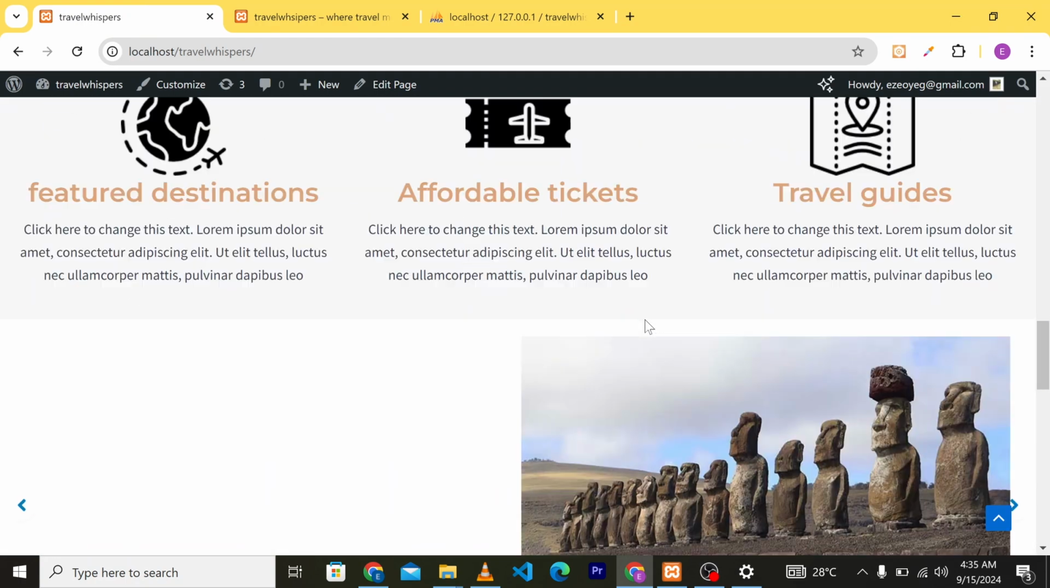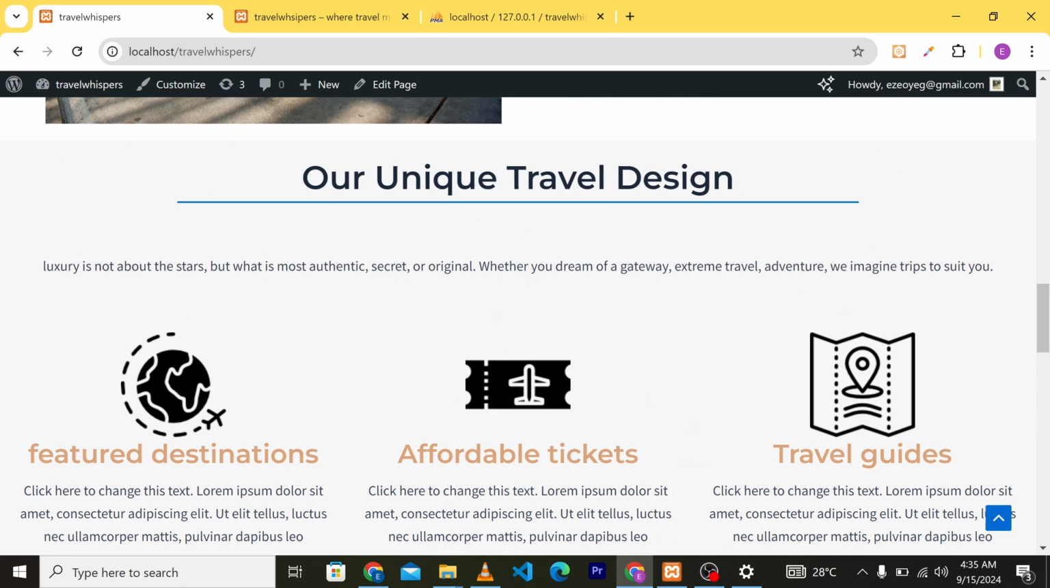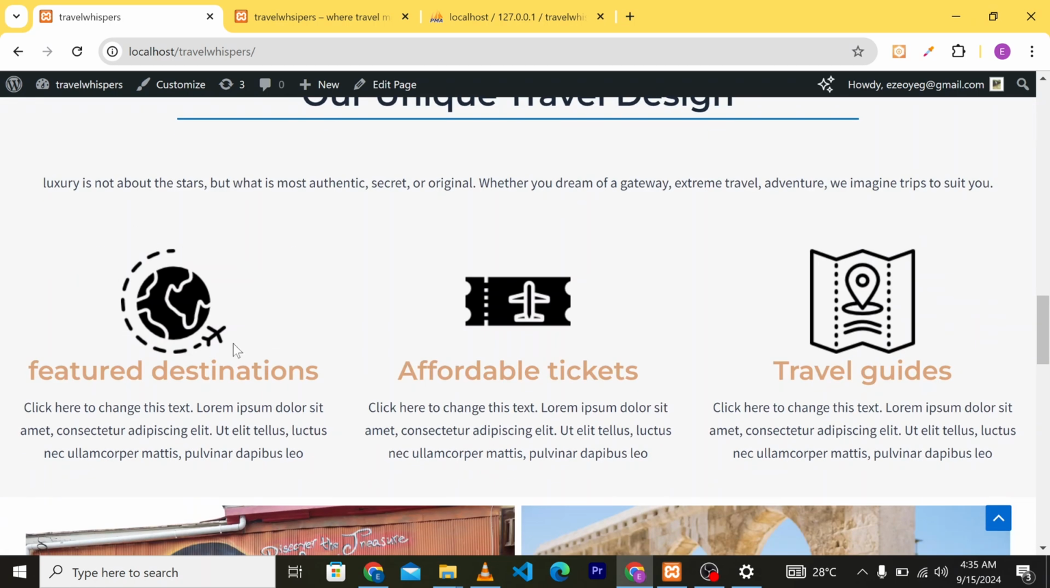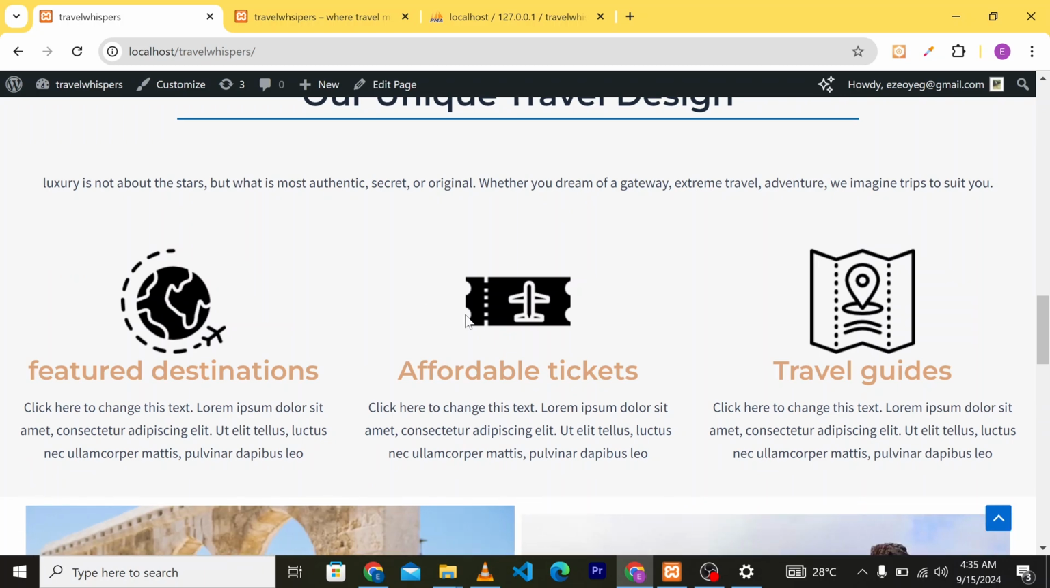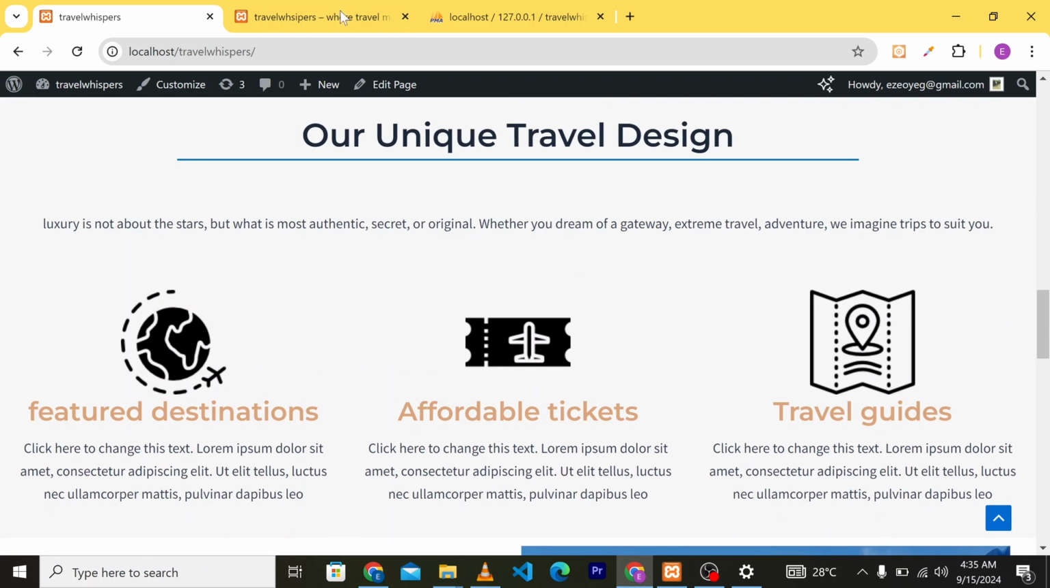This is our next section. This is what we're actually working on. We'll be having a header and also adding a separator with some write-up and the various services that this travel blog offers. So let's go ahead and build that out.